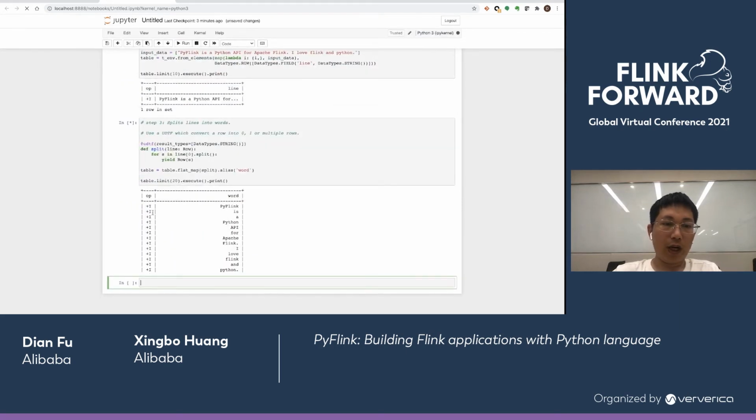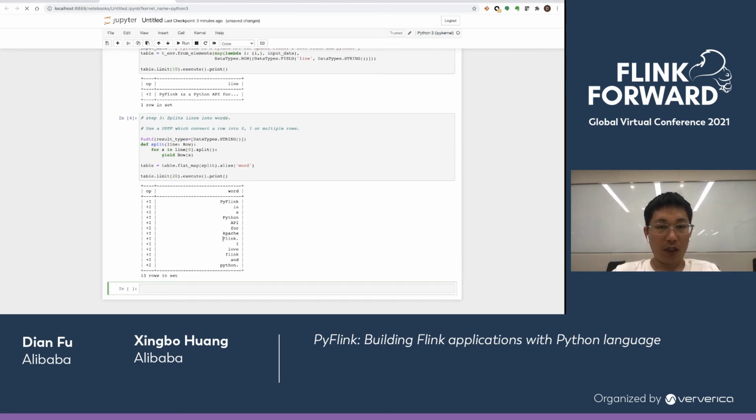We can see that now we have multiple rows, and each row contains only one word. However, we can see that there are some problems with the words. For example, for this word, it contains both upper and lower cases. The F is uppercase. For this word, the F is lowercase. So we need to do some normalization for the words. Besides, this word contains a period at the end of the word. So we also need to process this case.